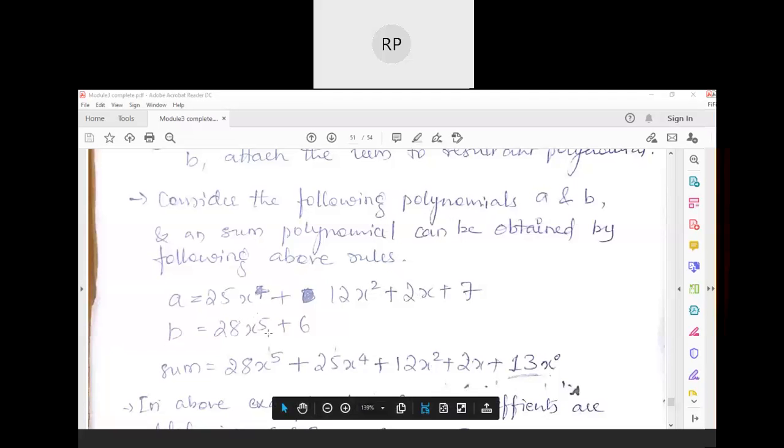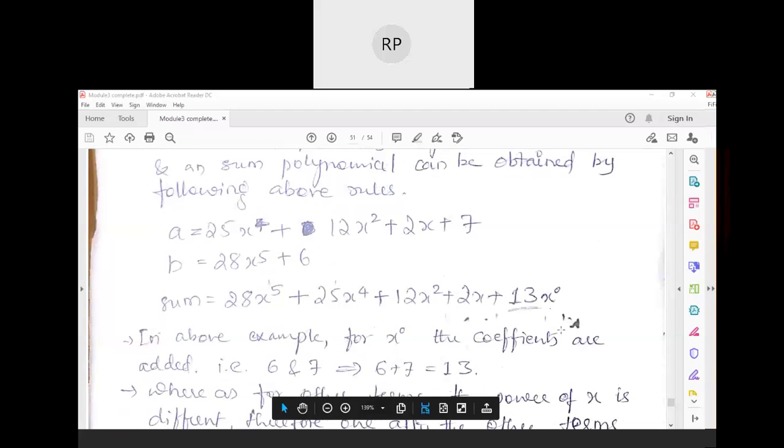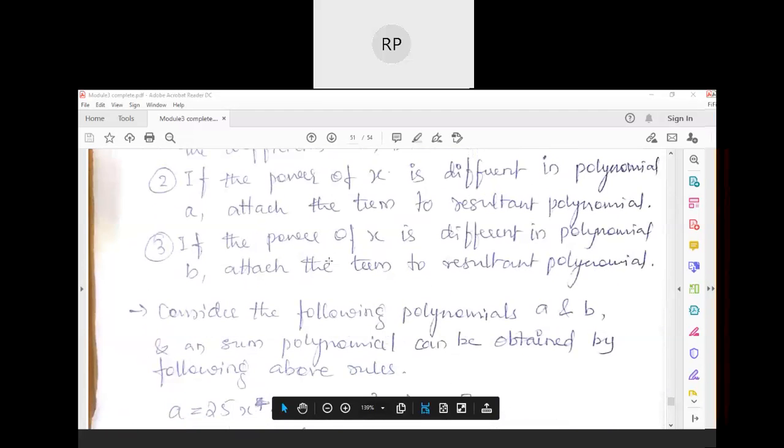And then you compare the exponent of 6 and the exponent of 7. The exponent of 7 is 0, the exponent of 6 is 0. In that case we need to find the sum of these coefficients, that is 7 plus 6, 13, and add a new term with that coefficient with the exponent as any one of these two terms, 13x raised to 0. This is how we can add the two polynomials by using these three rules.